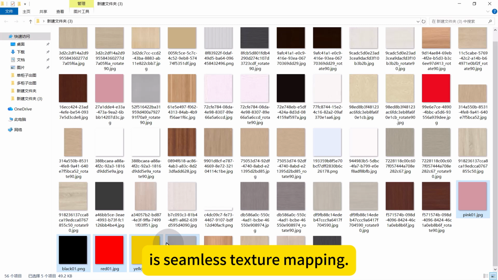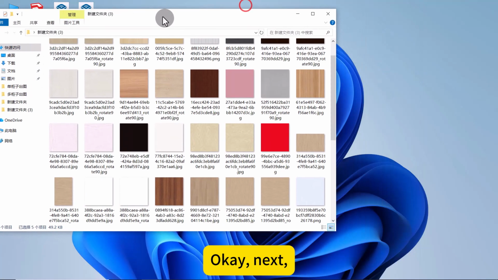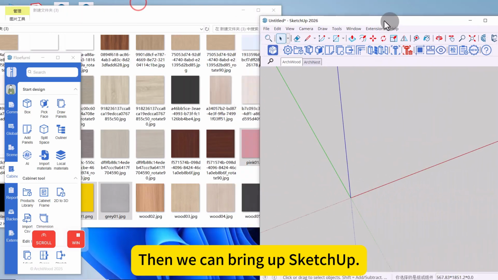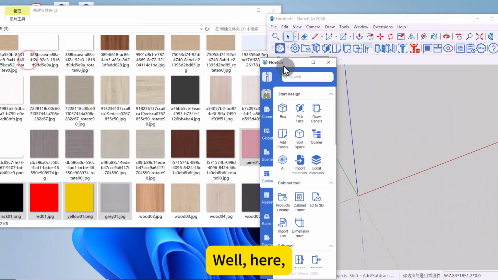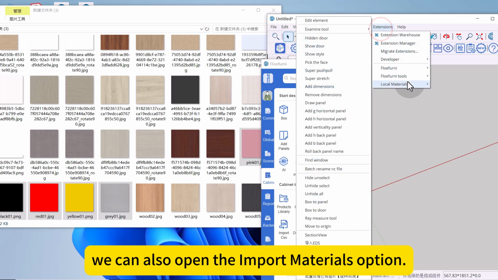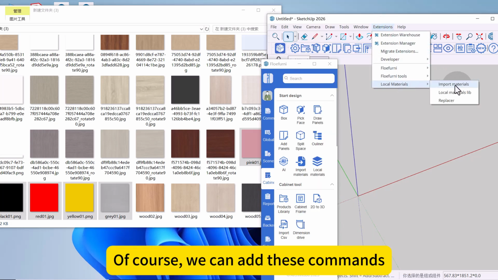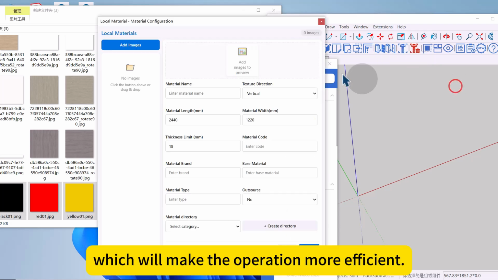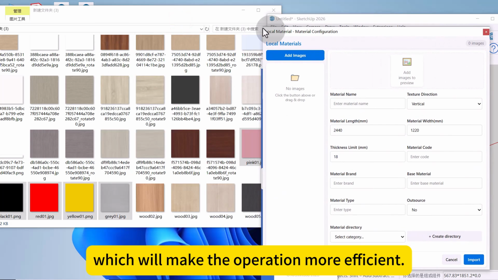Next, we can adjust its size. Then we can bring up SketchUp. Here, we can also open the Import Materials option. Of course, we can add these commands to shortcuts, which will make the operation more efficient.